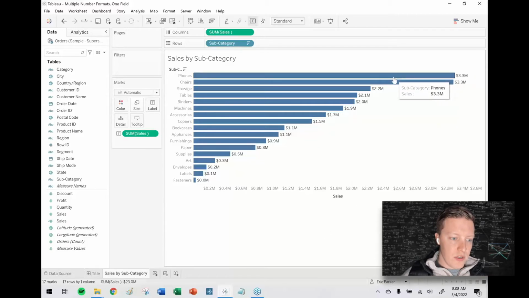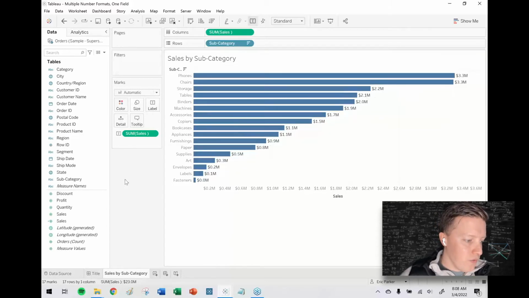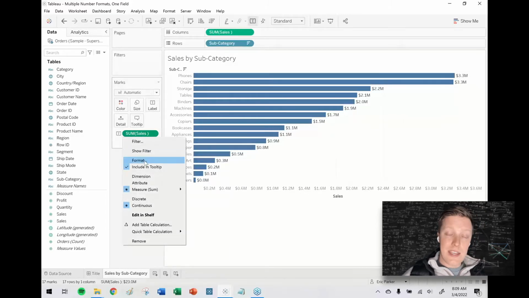However, when I hover over, it's still going to say 3.3 million. So let's say I want to see the exact dollar and cents figure when I hover over. Unfortunately, there's not really a way to do that. I can't format a single field to have multiple different number formats.